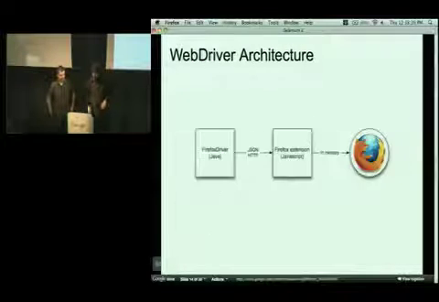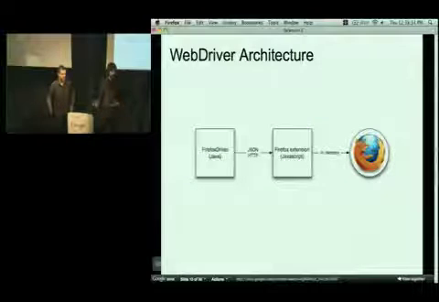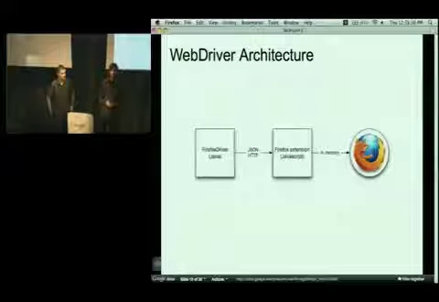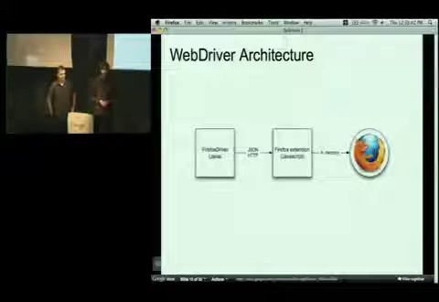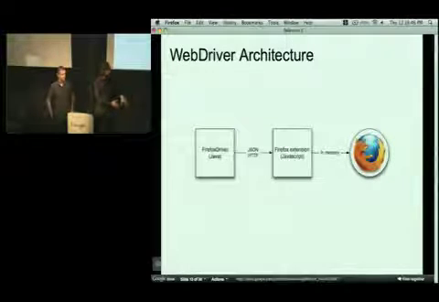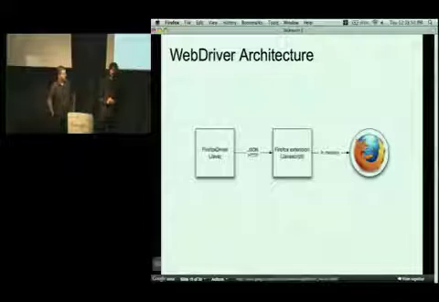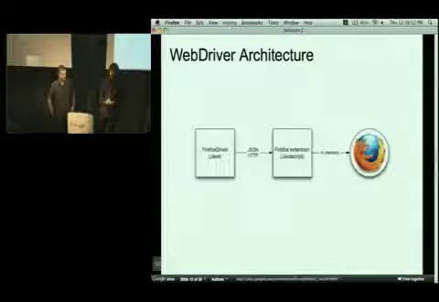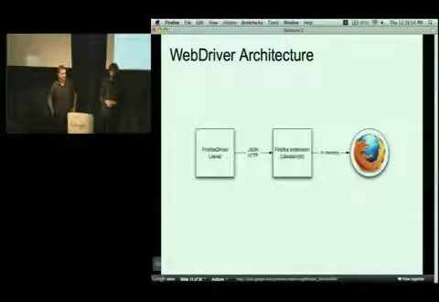Of course, not all browsers run in the same process. Firefox is a standalone separate process. So how do we communicate with that? Well, we've written our own custom WebDriver extension, which we install quietly behind the scenes when you start Firefox driver. And we communicate with that via a JSON protocol over something that is starting to look more and more like HTTP.